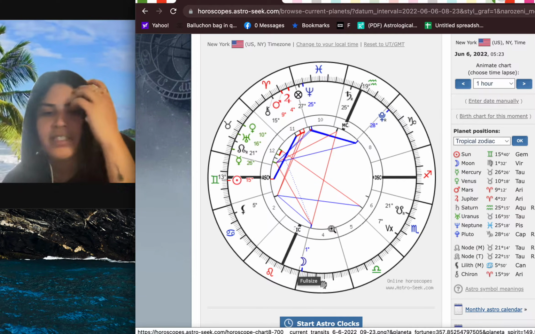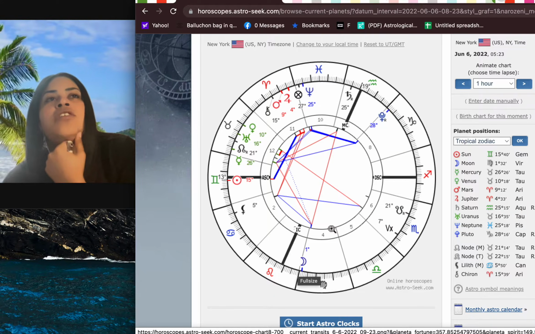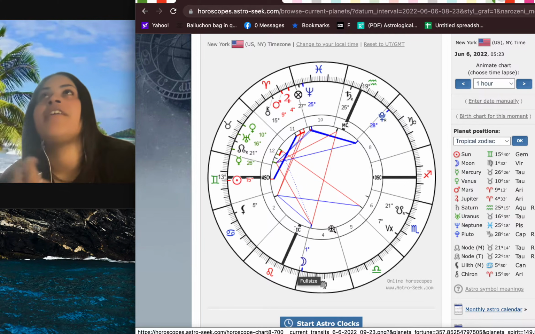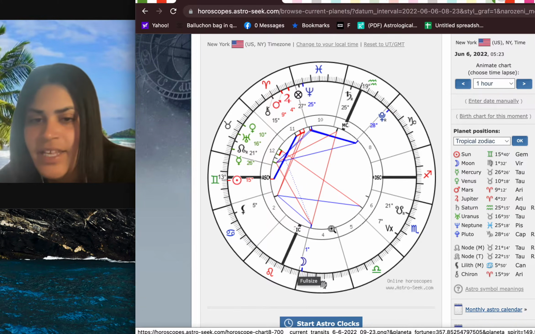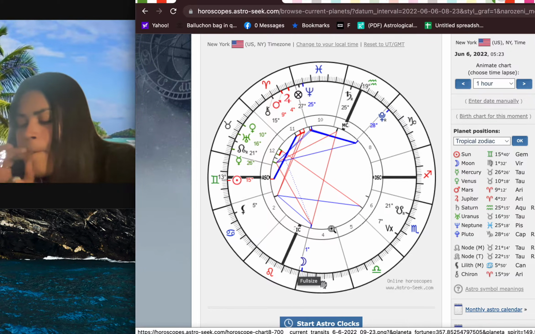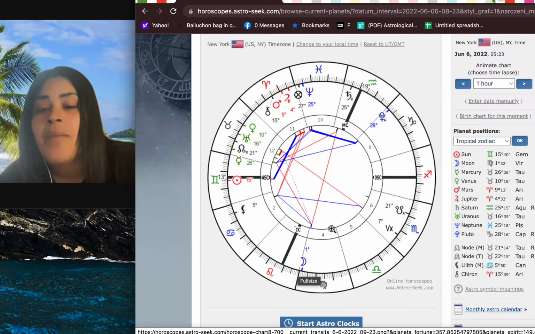Or your associates, or even if nobody's doing you dirty, you're just having a very challenging time with each other, and you don't know how to approach it. Honestly, you're just needed everywhere. But Saturn is in your 11th house, Gemini.